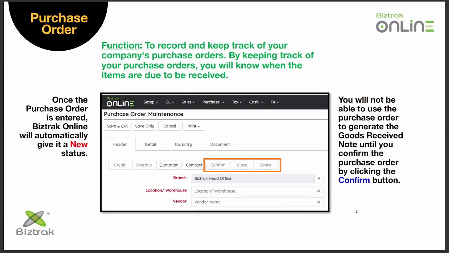Meaning that the first time you key in the purchase order, the system will put the status as new. So if you want to convert this purchase order into a vendor invoice or GRN, you need to make sure that this purchase order has been confirmed. How to confirm the purchase order? You go into that purchase order and click the confirm button, so that the system will change the status from new to confirm.